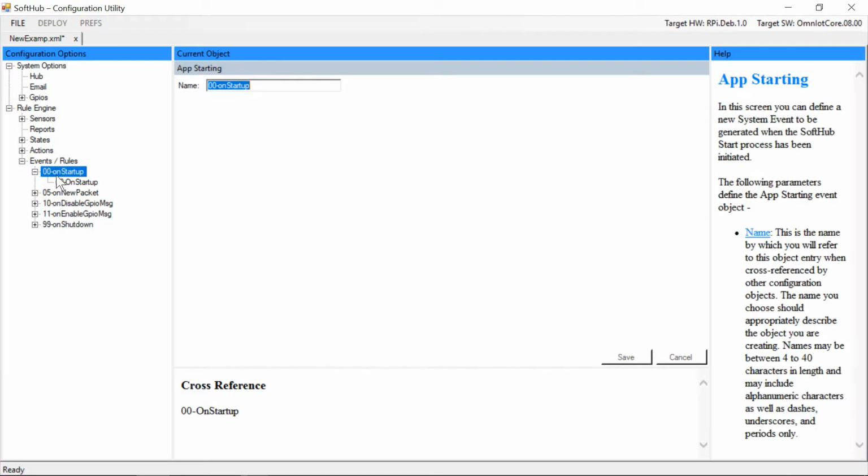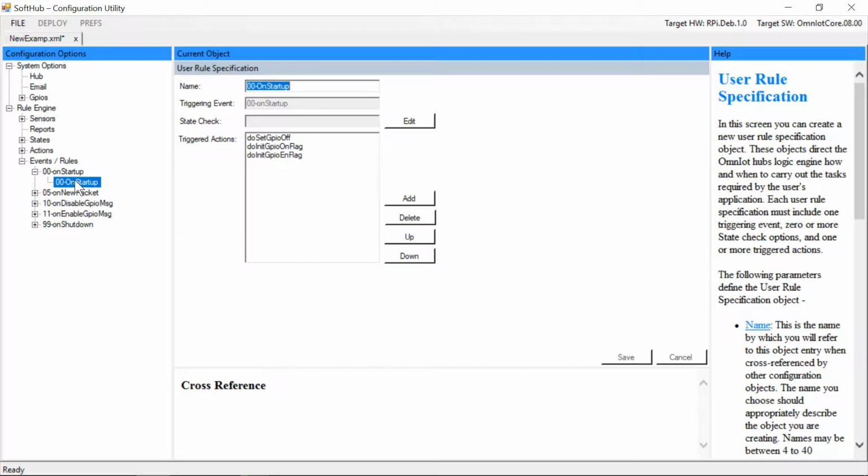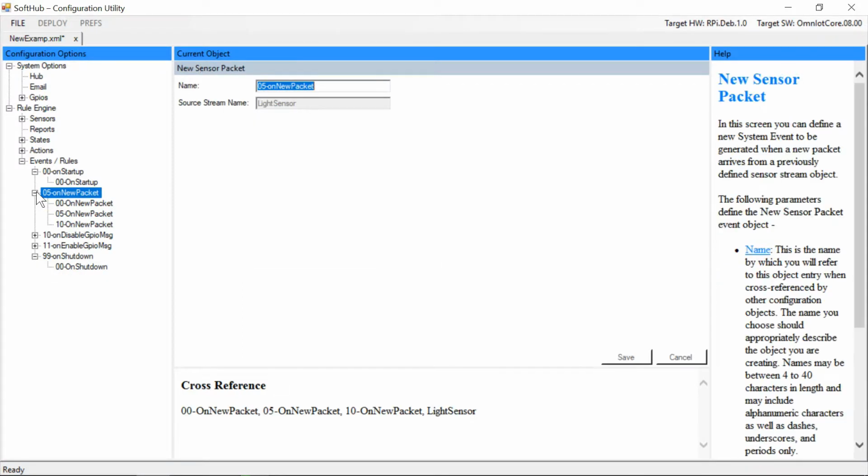Looking at the startup event, we can see we have one rule to be evaluated. When executed, this rule will turn off our GPIO and initialize 2 state flags. One flag is to keep track of whether our GPIO is currently on, and the other will keep track of whether threshold monitoring is currently enabled. On the shutdown event, we have only a single rule that when executed will turn off the GPIO before the SoftHub exits.